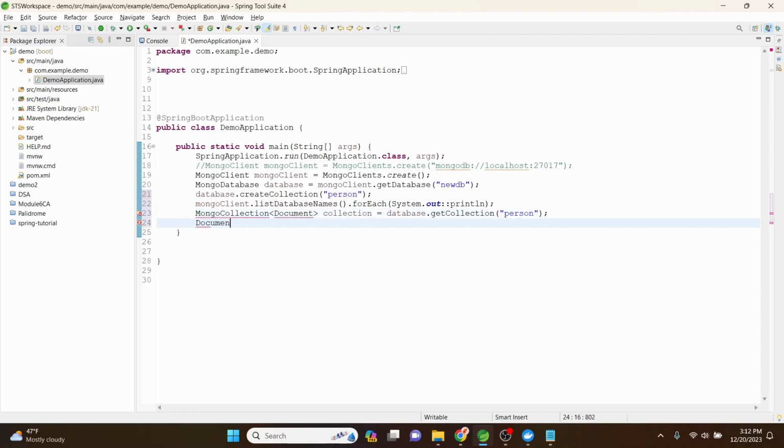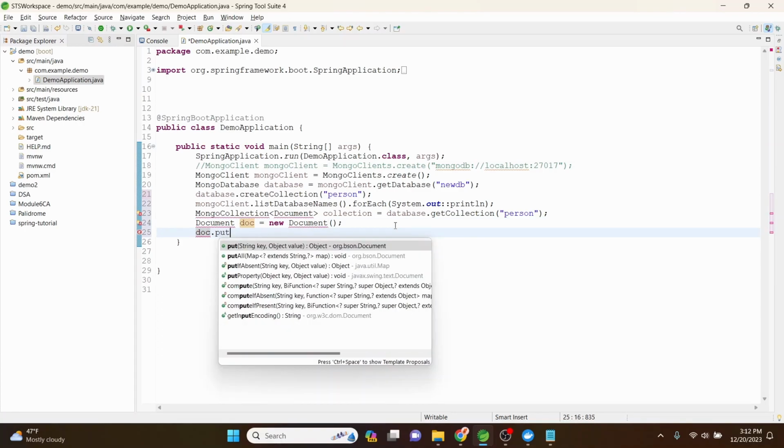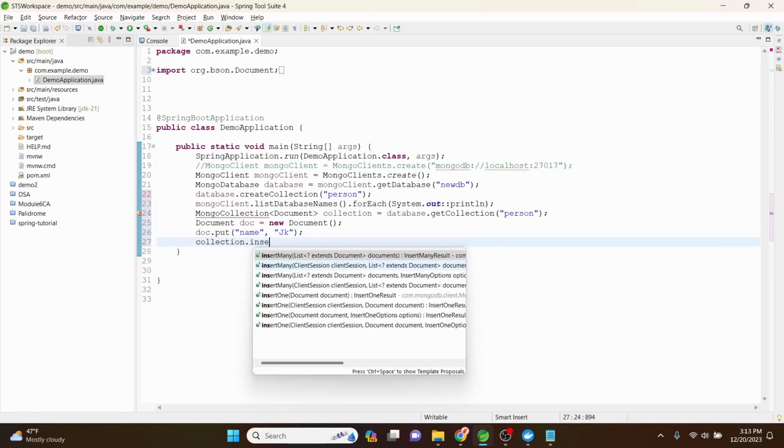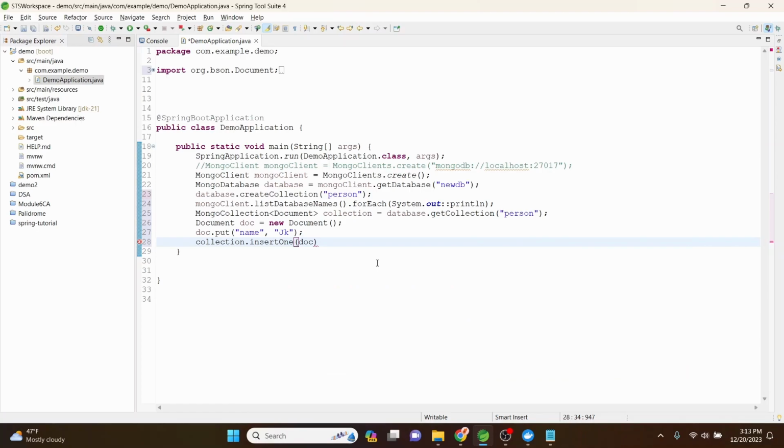And then next, we want to create a document using the new Document. Next, we will use the dot put method with the person's name. Let's give him the name of JK. And now the last piece is collection.insertOne, and in here we insert the doc. And that is how you insert a document into a collection.